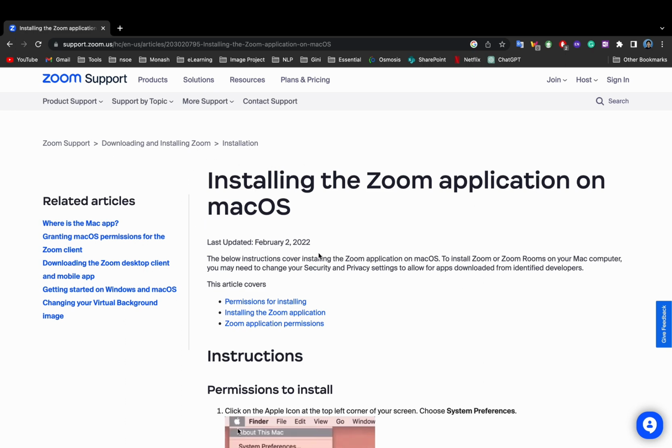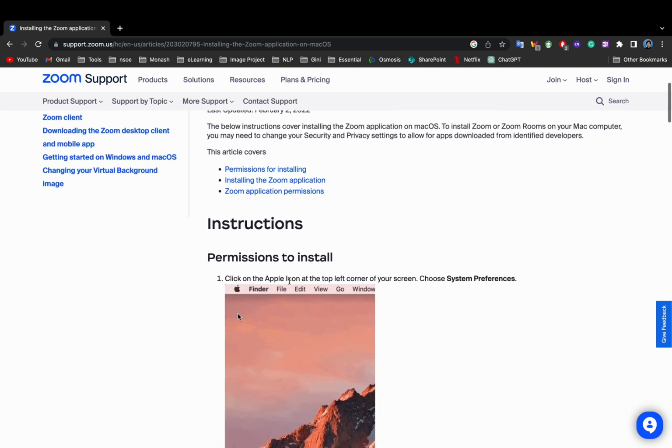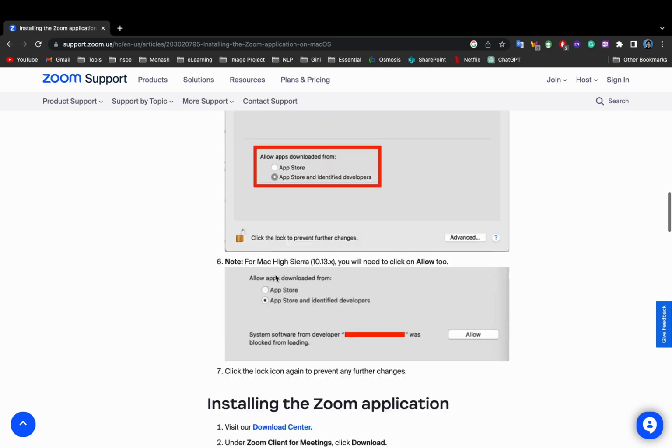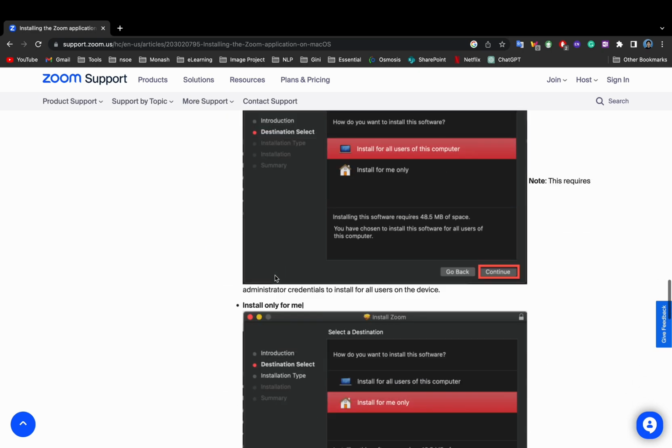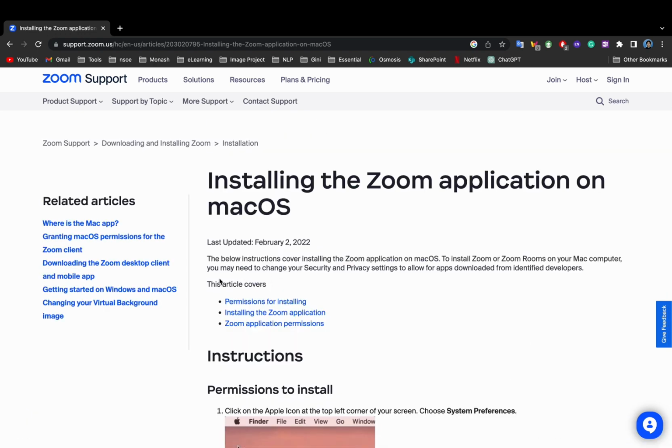page. You can see all the details how you can install the application and how to change your setting in your MacBook, such as giving permission. But I will demonstrate how to install it in my MacBook.